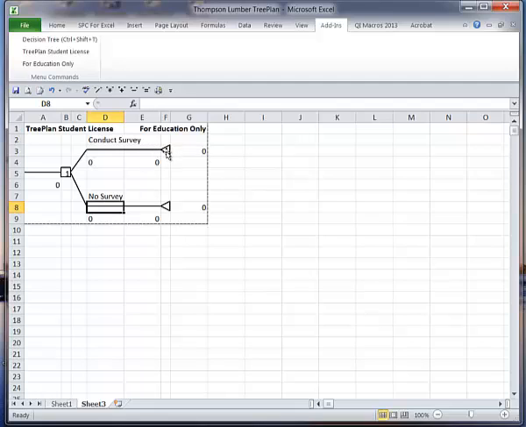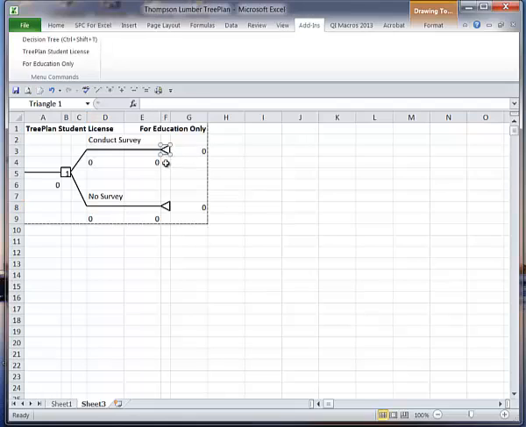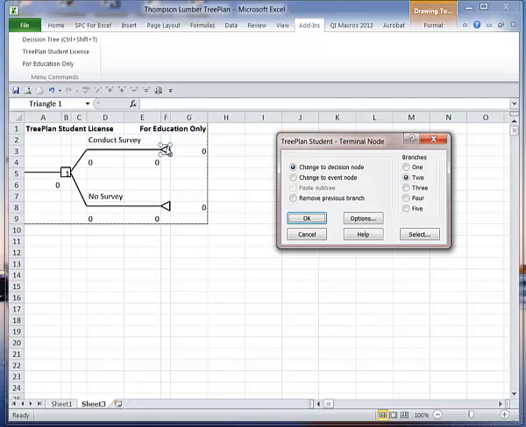Now the diamond here is an outcome. We need to change that outcome to an event because we could have a favorable survey or an unfavorable survey. So we're going to change this. We're going to click our mouse right there. Notice how it highlights there. Now we're going to call up the TreePlan menu. You call your TreePlan menu by the Control-Shift-T key all at one time. So Control-Shift-T. And now you see I have a menu plan over here.